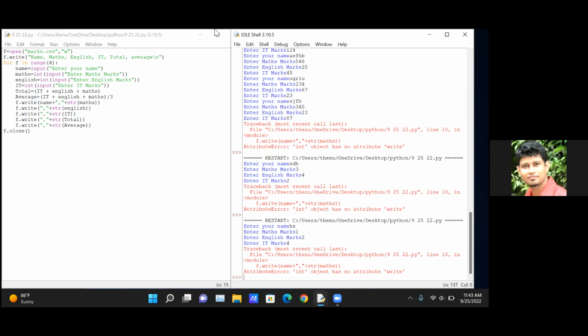F dot write name. Anything wrong in the previous line? English, maths. It worked when there was only one. You are right, in F in range. That is a dangerous error. Understood here? F is the same name as the file name. You have to use some other letter, K or some other letter. That is a very dangerous error. Right? Yes.